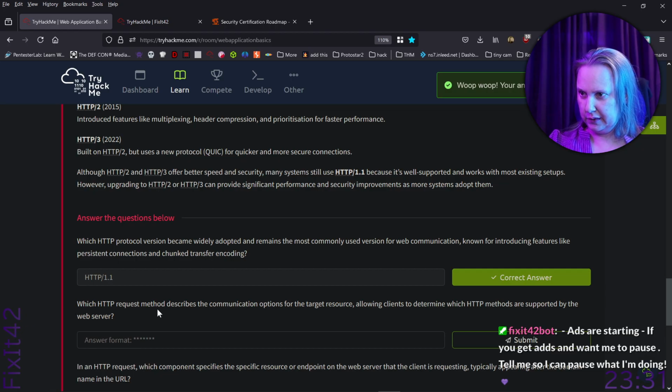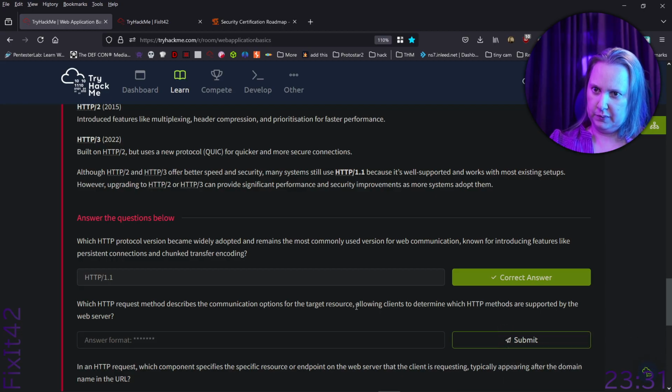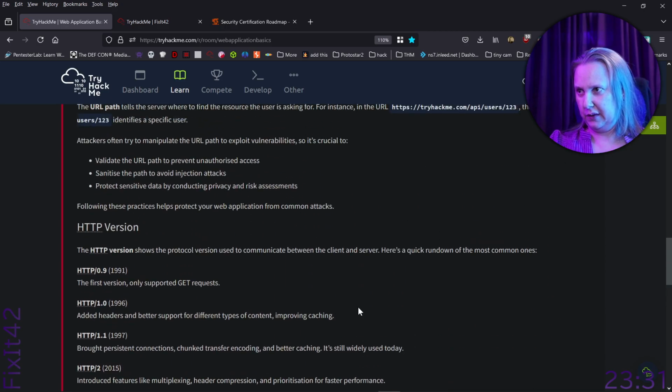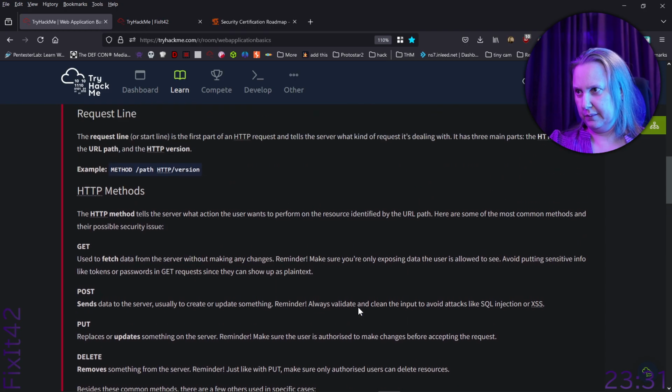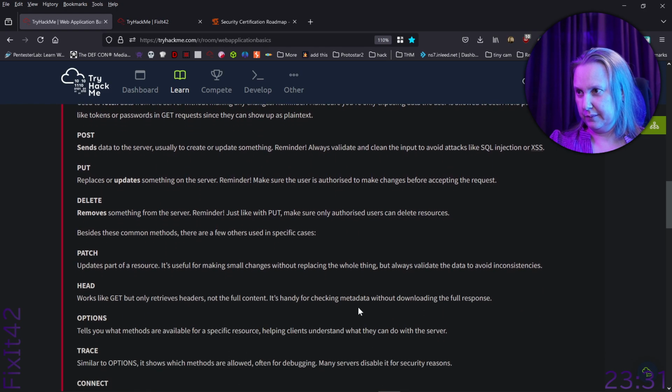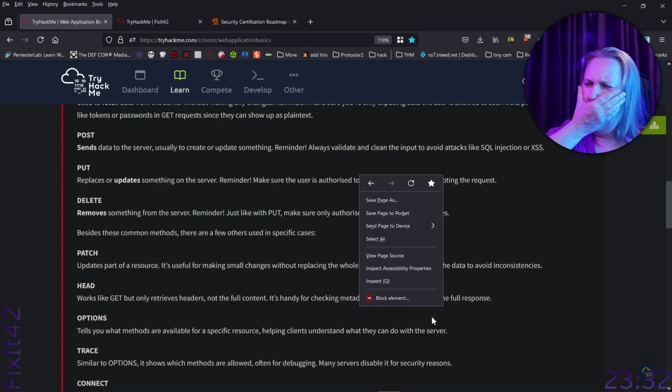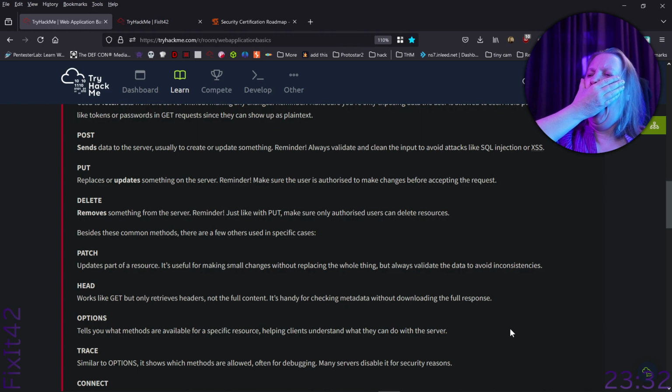Which HTTP request method describes the communication options for a target resource? Okay, align what methods are supported, so options.